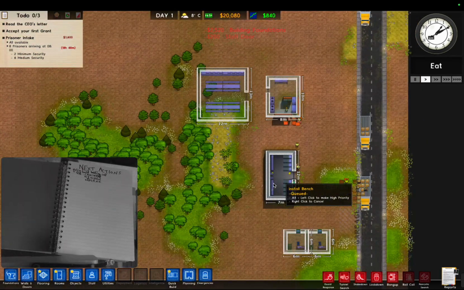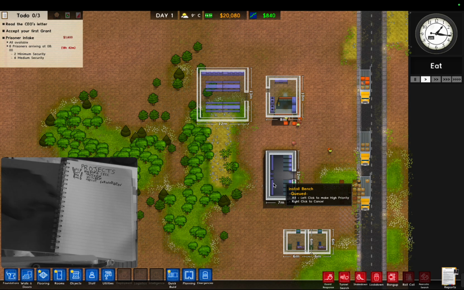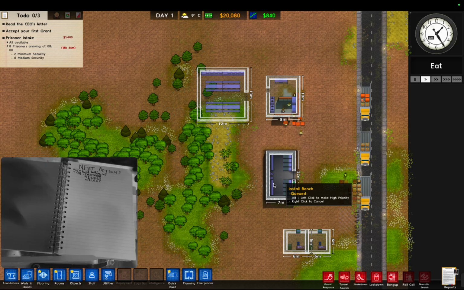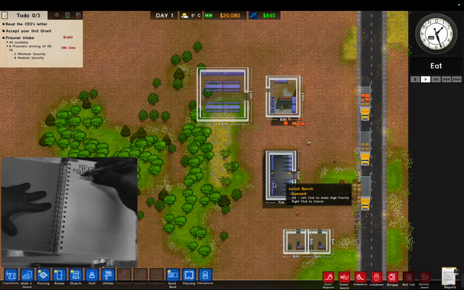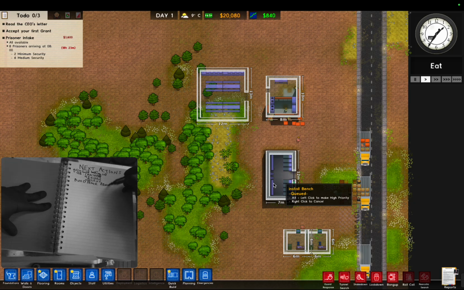And now, also, what I'm going to set as a project is to secure the compound. Because I don't want prisoners escaping, the next action is to build a fence around the area.